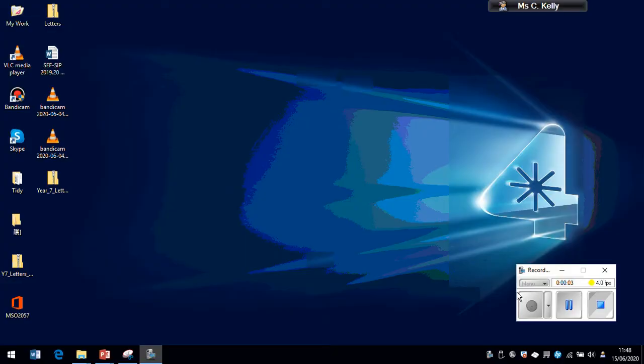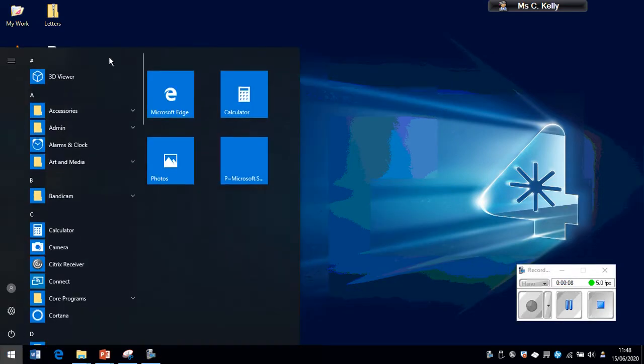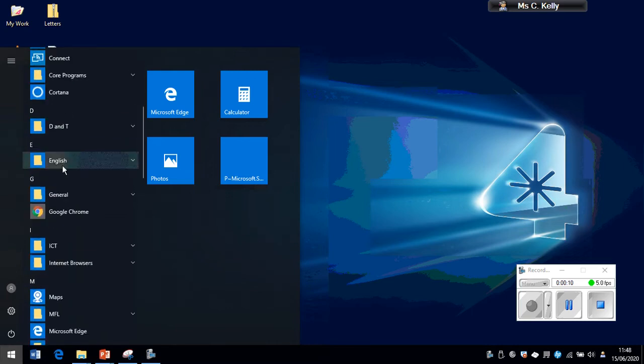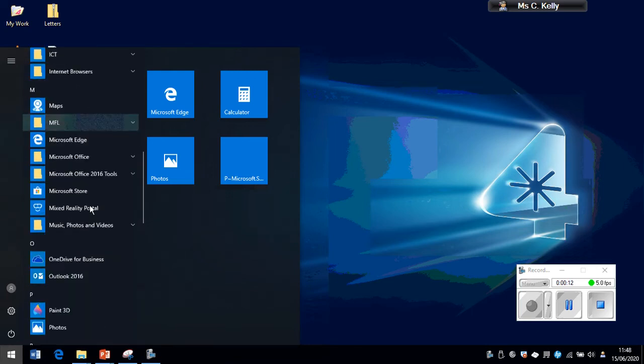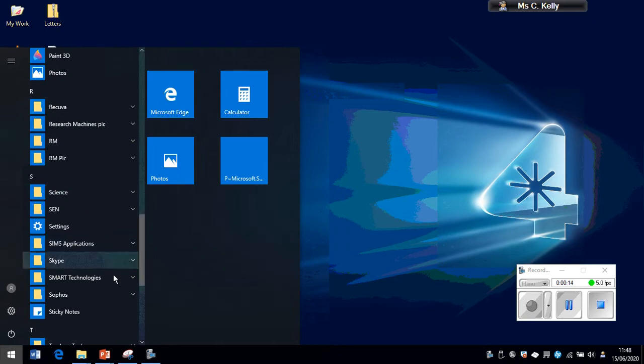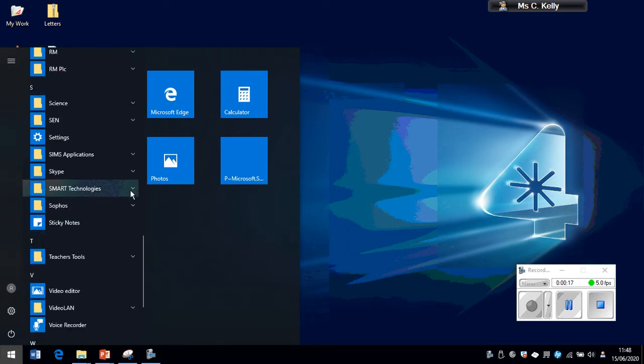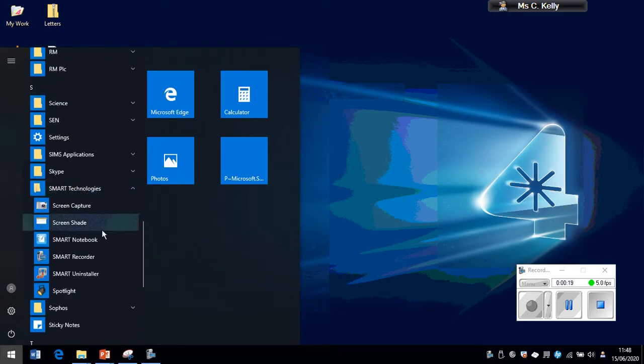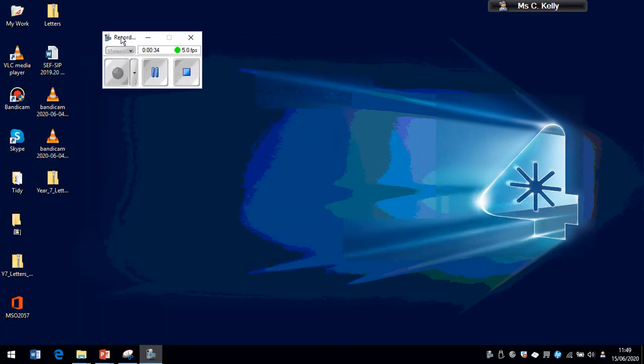So in order to use the Smart Recorder to record your screen, you first need to just click down here, go into all the programs and look for where it says Smart Technologies. In there you will find all the programs to use on your smartboard, but you can also use them just on your screen. So if you click on Smart Recorder, which I've already opened because I'm using it to record this, then it will open up this little box here.